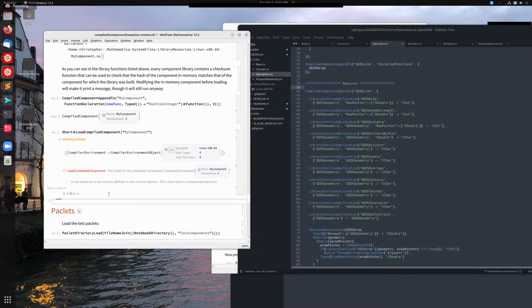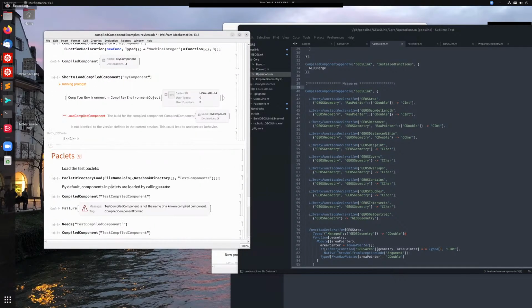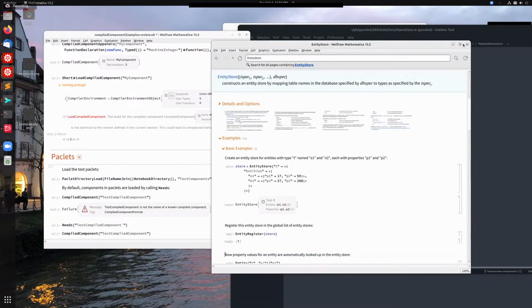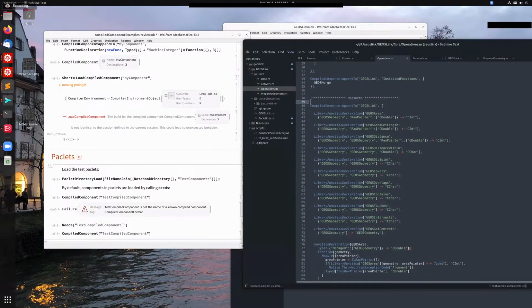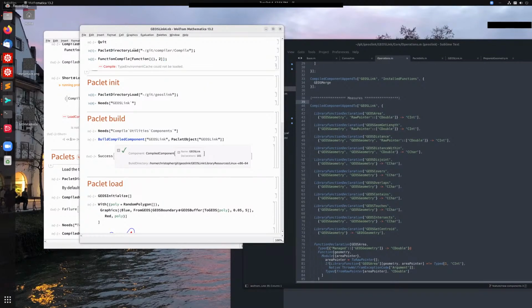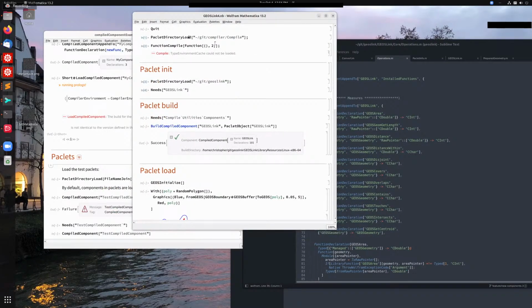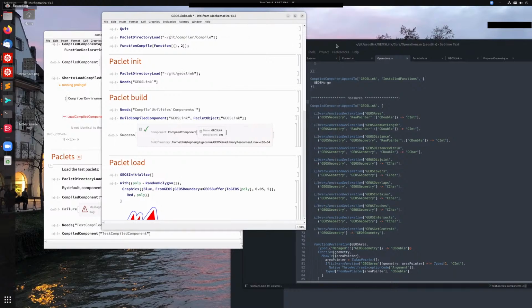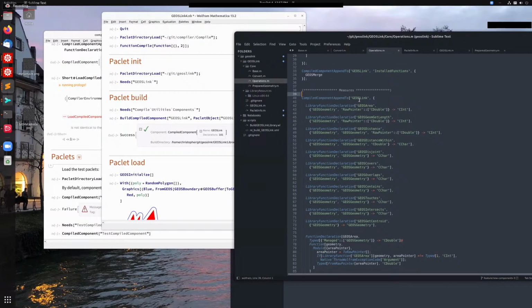Let me maybe show a Paclet example because it makes it clear what's going on. Actually, I'm going to show the fancy Paclet, the nice one. We're running out of time. So here's a fresh kernel, a different kernel from this one. Let me make sure it's a fresh kernel. I have this Paclet geoslink. It defines a compiled component called geoslink.